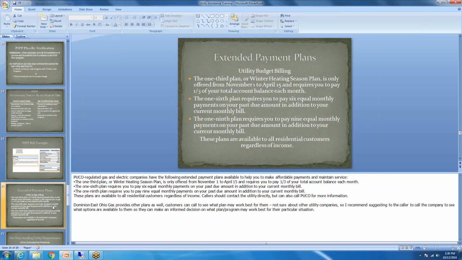So I really suggest having your callers call the utility company first to see if one of their payment plans will fit for them. It might just be easier, and we all have heard the horror stories from callers about how much money they owe from PIP. So this might just be a better fit for some people.